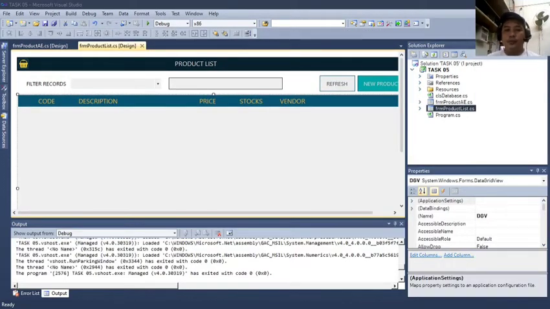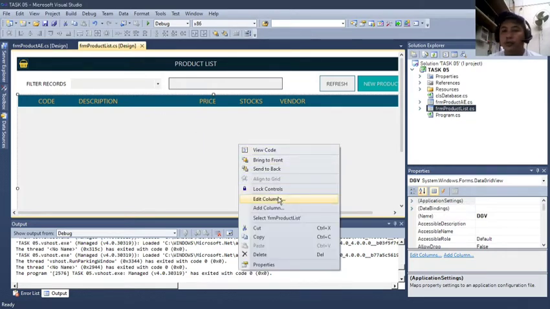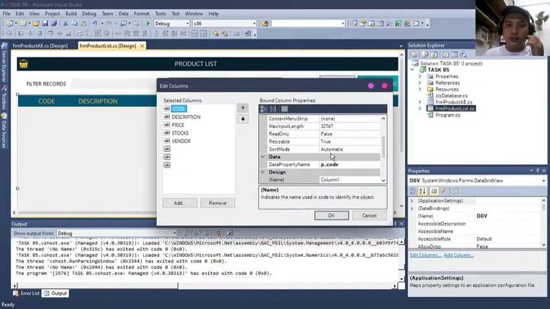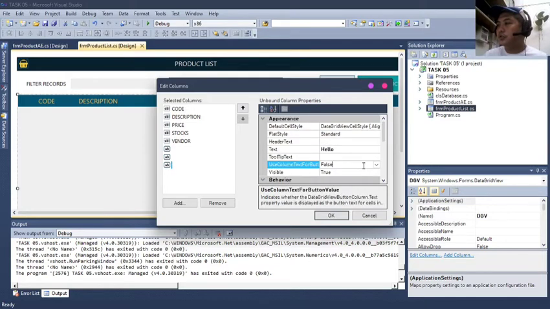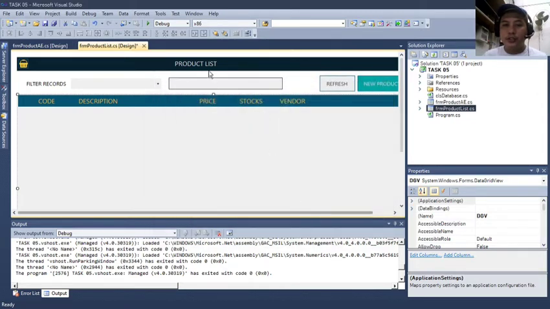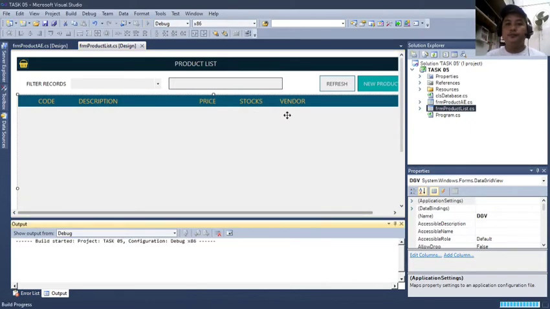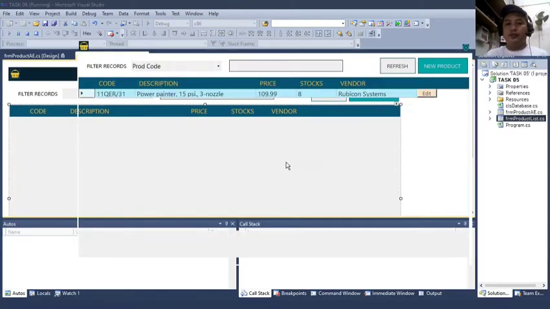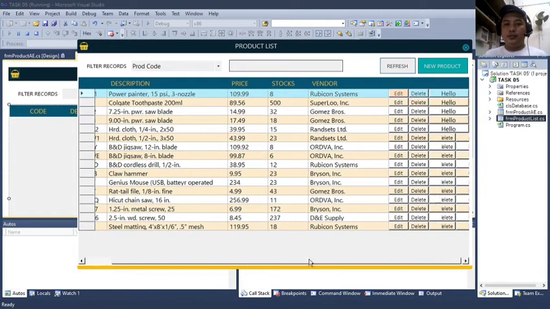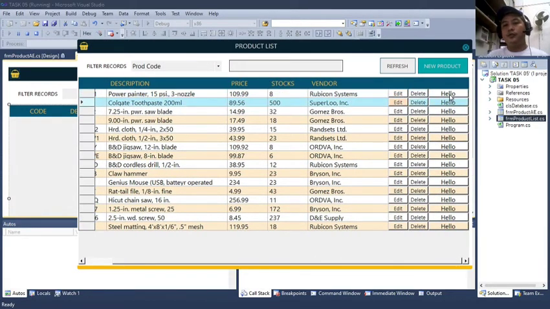Now let's modify our button so that it will display a caption that we need. In your properties, always choose true so that what you type in your text will appear in your button. So this is now your button. It's ready for your implementation.